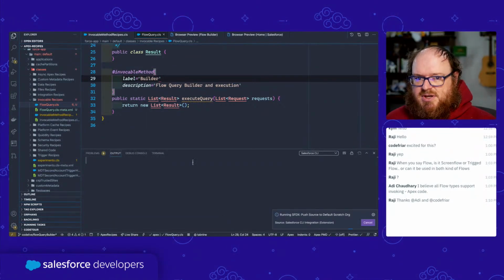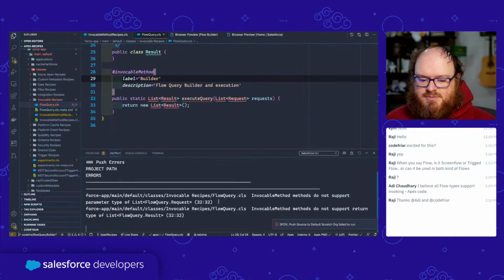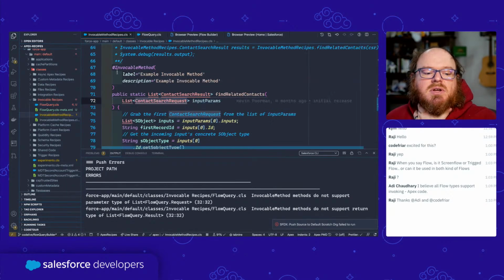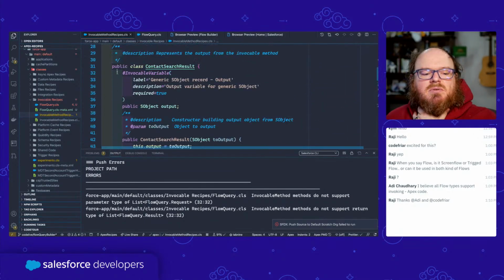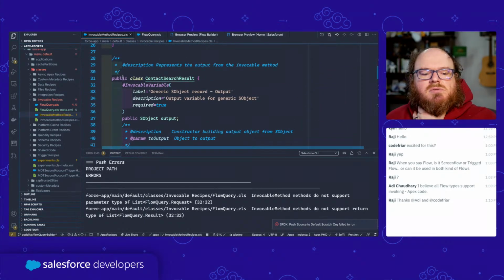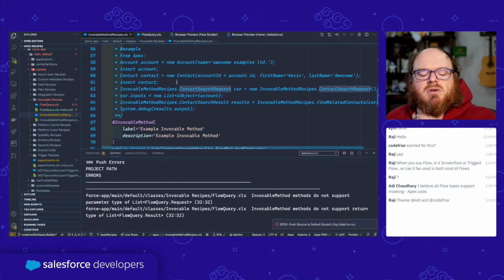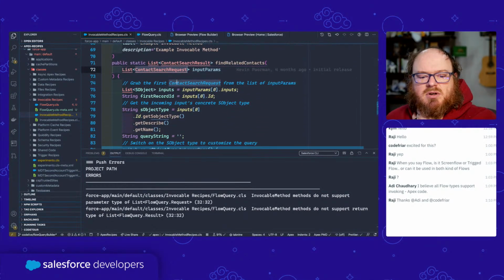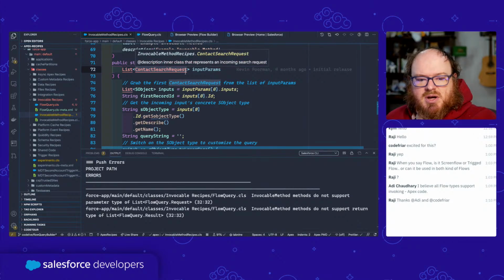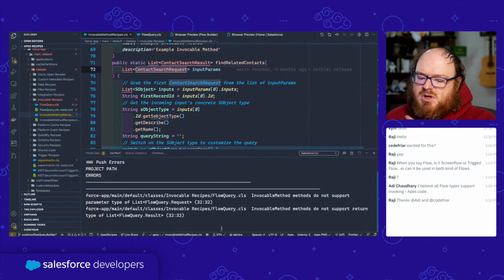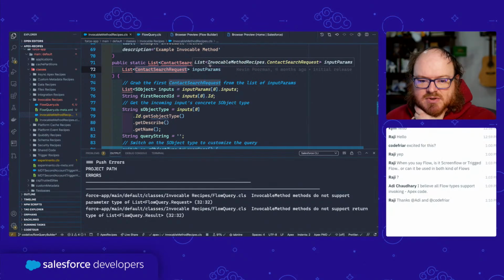Oh, fail. Invocable methods do not support parameter of type flow request. Now I bet you that's because I forgot to. No, public class, context search result. And then down here, I've got context search request, input params. So let's see, return of flow result. And this is going to do a list of return result, public static.